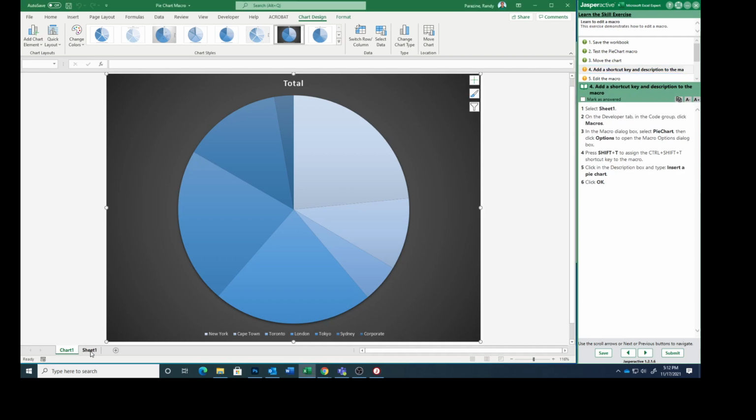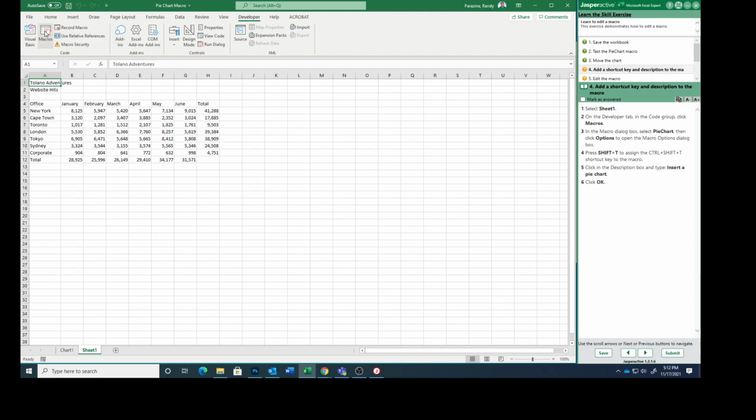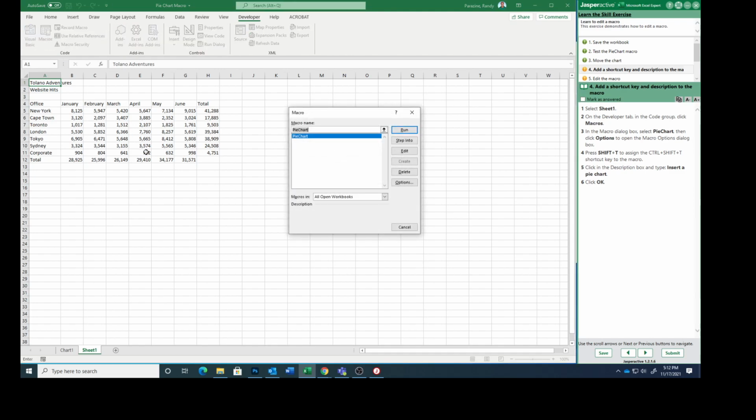Select Sheet 1. On the Developer tab in the Code group, select Macros. Select Pie Chart, then click Options. That opens the Macro Options dialog box. Press Shift and the letter T. And that assigns the Control plus Shift plus T shortcut to the macro.